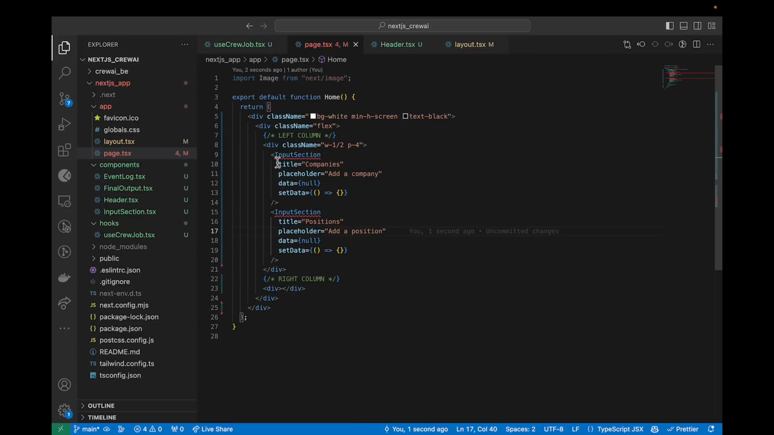Fantastic. So this is basically where we're going to show up in the top left-hand corner where we can say, hey, add your companies and add your positions. All right. Well, before we move any more forward, let's go ahead and fill in these dummy placeholder codes that I just did for the data and the set data.